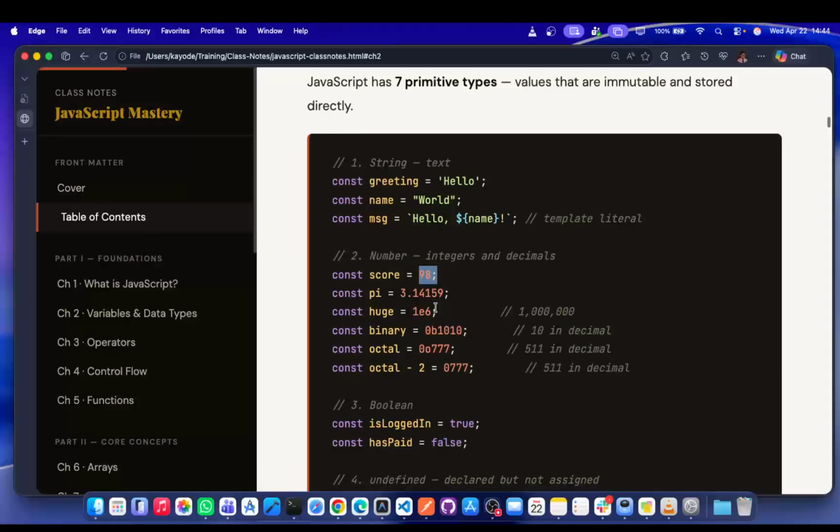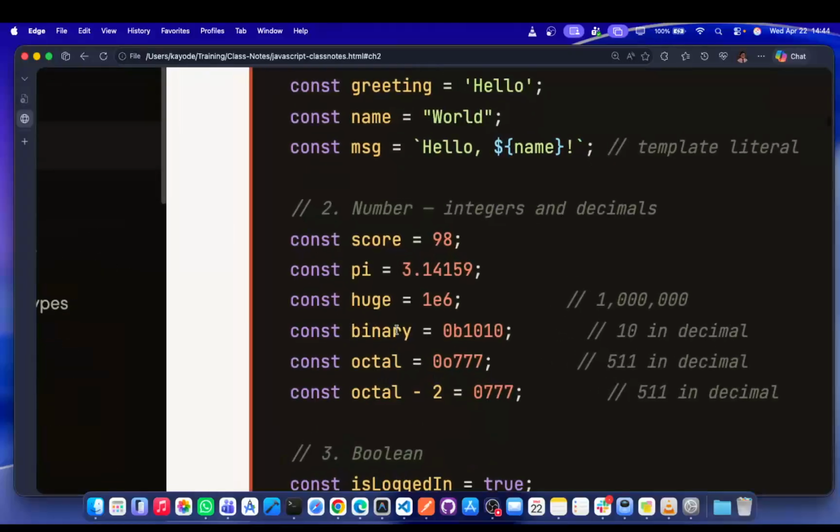But apart from that, we have base 2. So when you want to represent a number in binary, you start with 0, followed by B, and whatever number follows it has to be a binary number.